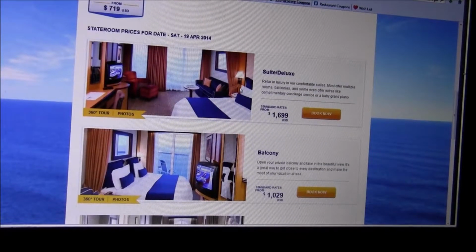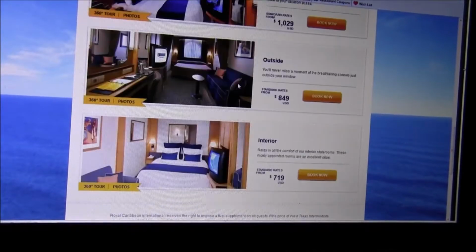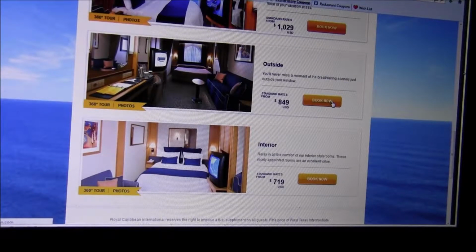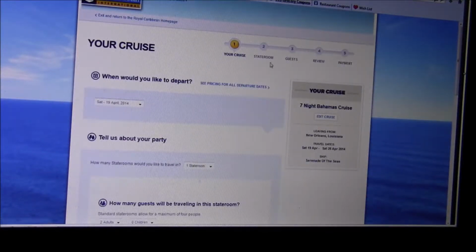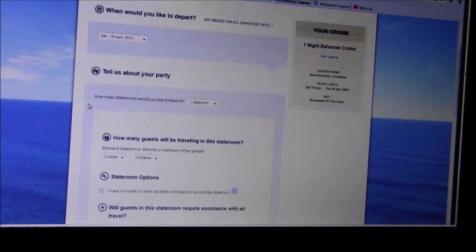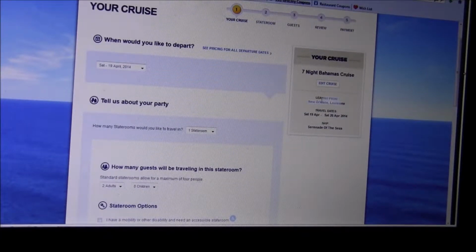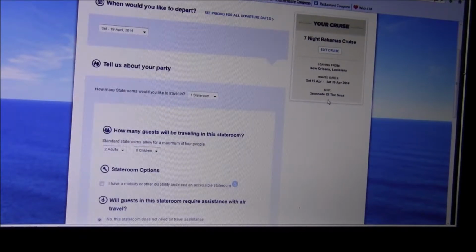You can choose from a suite, a balcony room, outside room, or an interior room. So let's say you want to get an outside room, which is a room with just a window, as opposed to an interior, which has no window and you can't look at anything. So there's the date. You can confirm your date. You can confirm that it leaves from New Orleans on this date and comes back on this date. And there's the ship name.